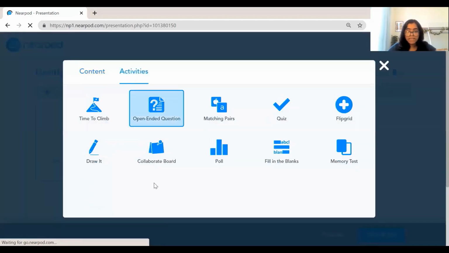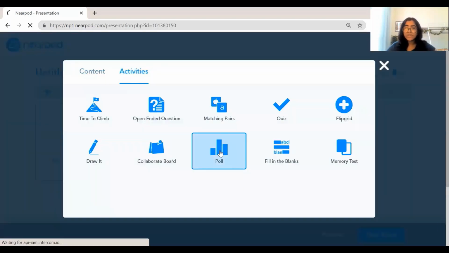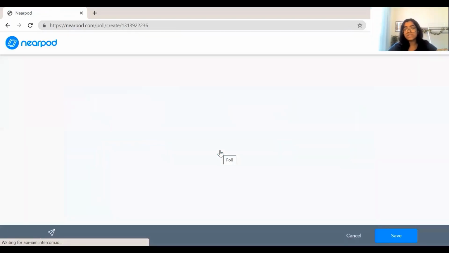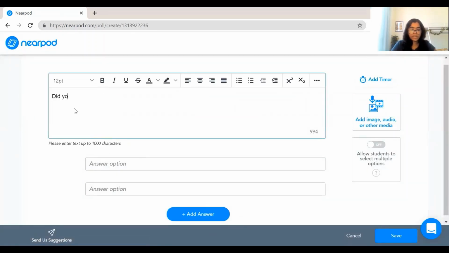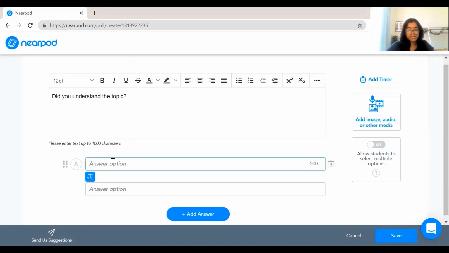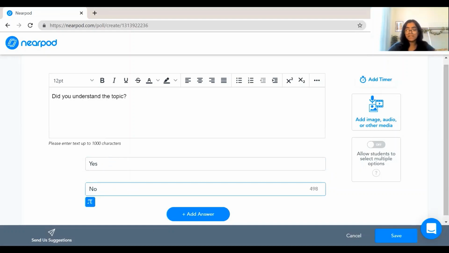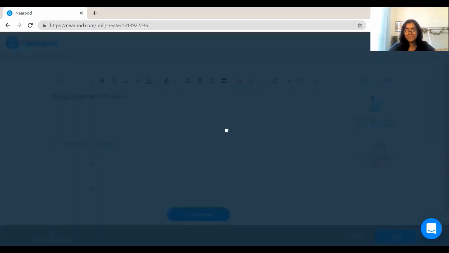And one of the last activities is poll, which is a very quick and easy way for students to make just short choices. One suitable question would be, did you understand? And students can easily vote yes or no. And yeah, the results will be saved, and it's a quick and easy way to measure progress also.